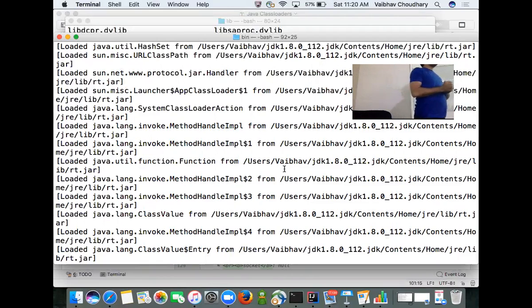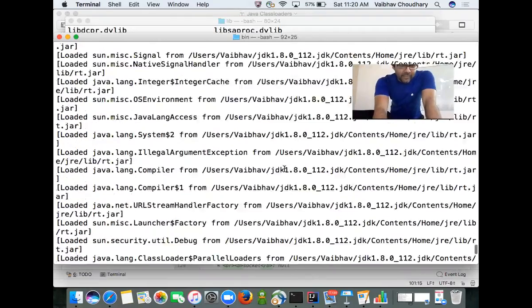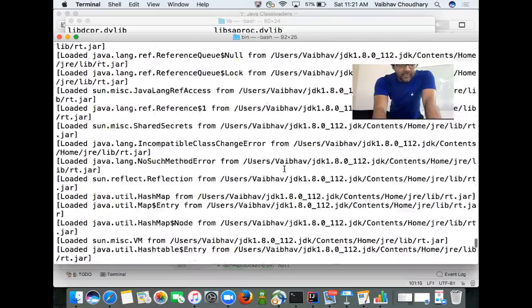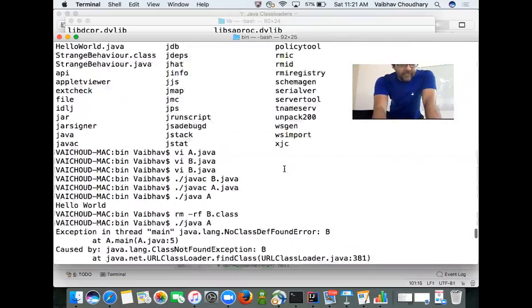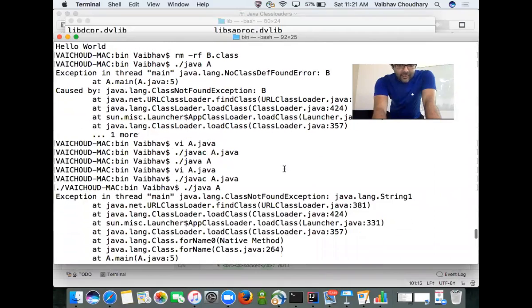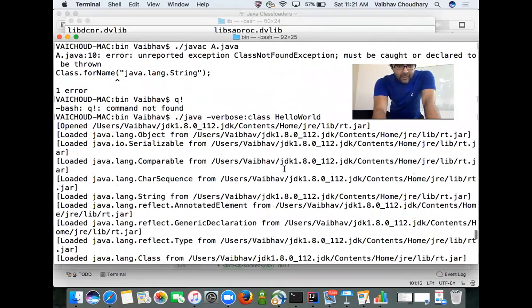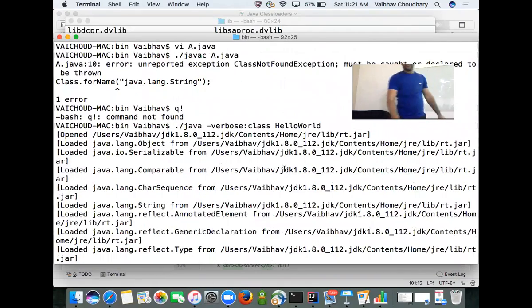Which class should load first? Which Java class should load first? Wow, good man. Object class, yes, because Object is the mother of all classes. Does it show you which class got loaded?